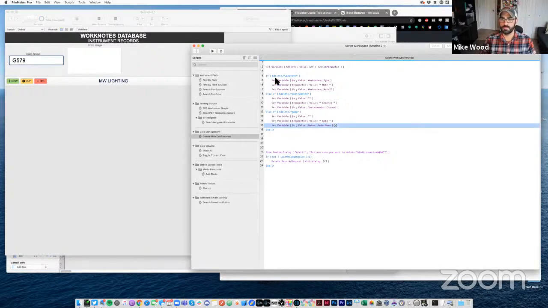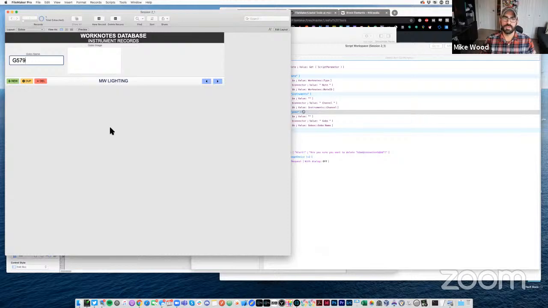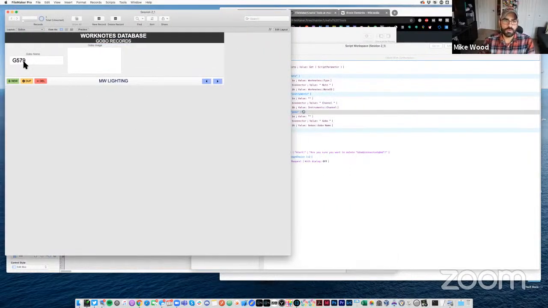So that little script that we made on Tuesday, you can already see how that can be expanded just by adding these little 4 lines of script here to be able to work on all kinds of different layouts. And of course, I want to change this to be Gobo records. Okay, so we've got a Gobo record here.